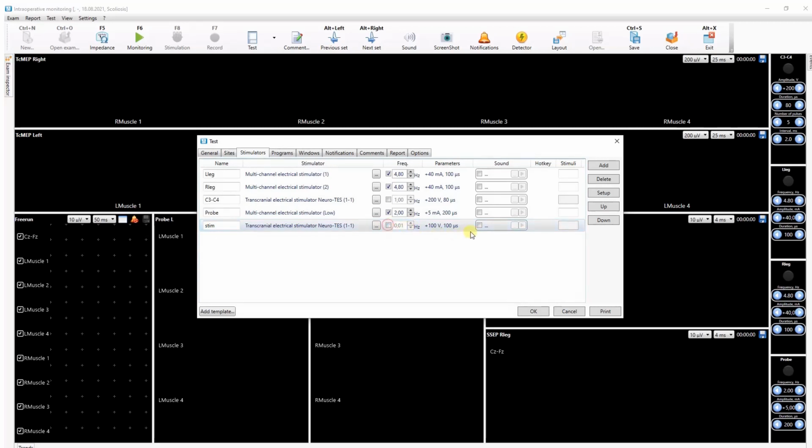In the sound column, you can enable sound notification on the stimulus delivery and select the sound type. You can also play the selected sound prior to applying settings. The sound will be heard when the current runs between the two contacts of the stimulator. This option allows the surgeon to hear the sound when the probe touches the patient tissue during stimulation.